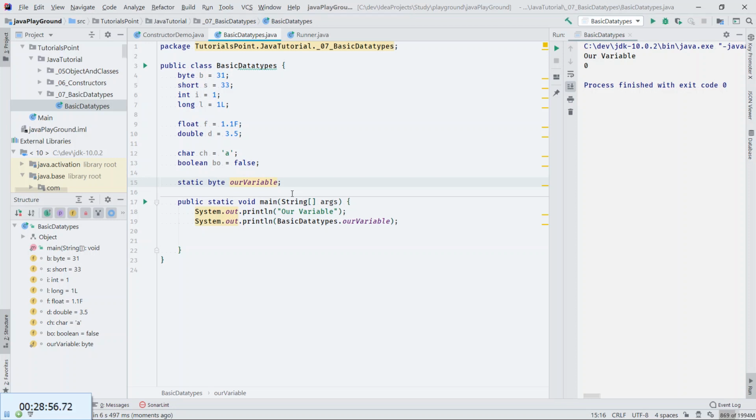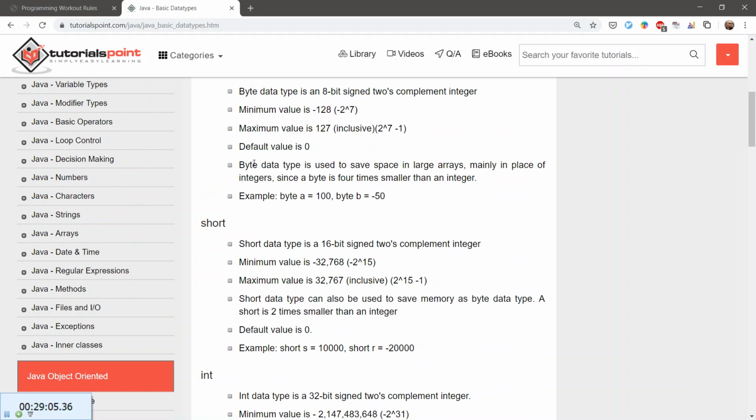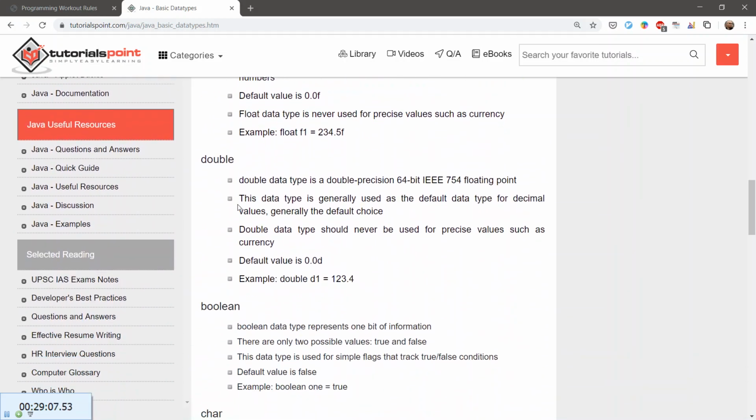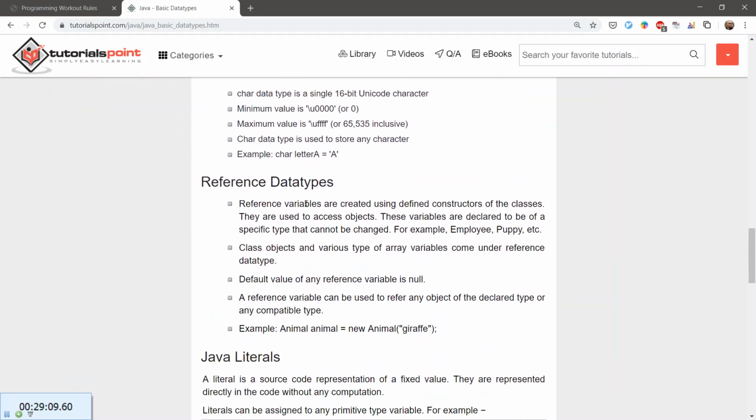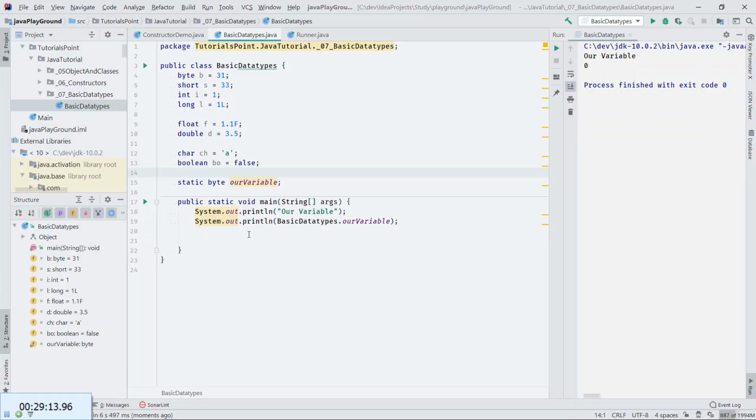Here we go. So minute 29. I think I'm done. Let's have a look: primitive done, short, integer, long, float, double, boolean, character. Reference data types. Okay, let's do that.